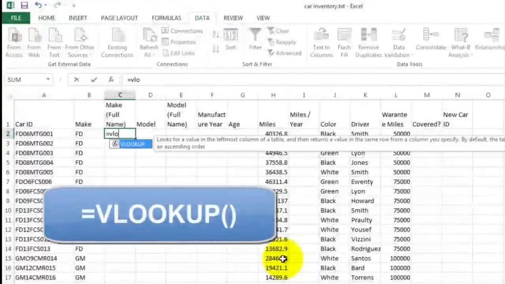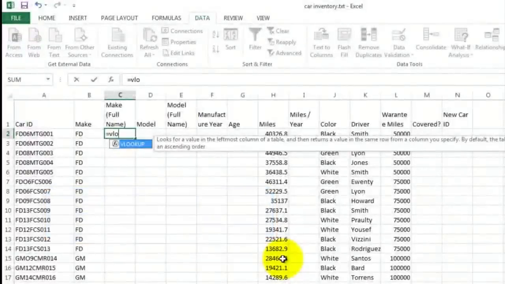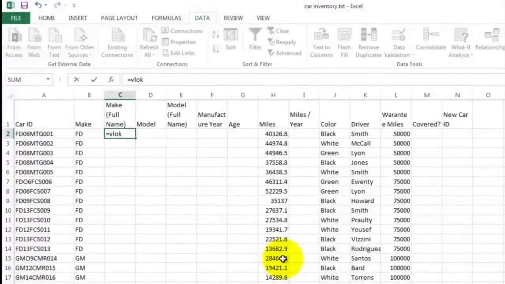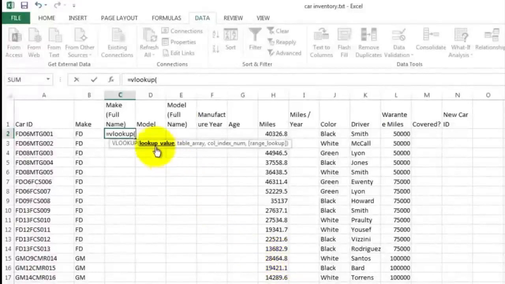That means vertical lookup. It's going to look through a table vertically, look up the letters FD, and then return the second column, which is Ford. So let's type in the whole command here, lookup, and let's follow all these options through. First of all, the first item it's looking for is the lookup value. So FD is the lookup value.